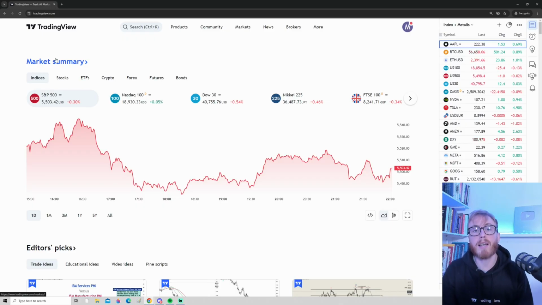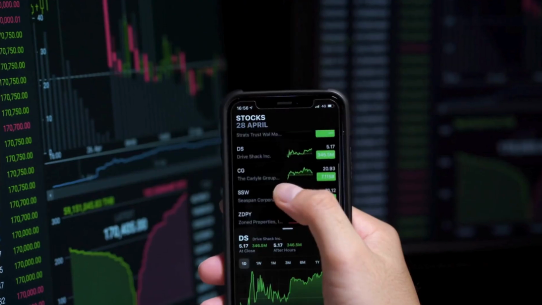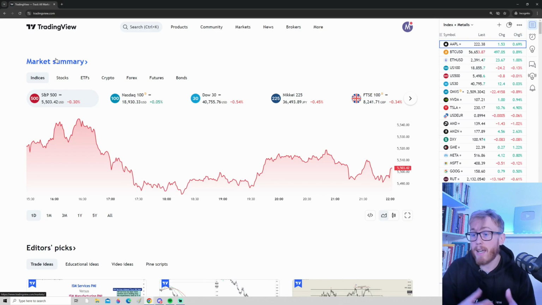Now I want to show you guys the TradingView stock screener. This is a tool you can use to find the best stocks to trade. It doesn't matter if you use technical analysis or fundamental analysis. You can use this tool to filter stocks on all kinds of metrics.